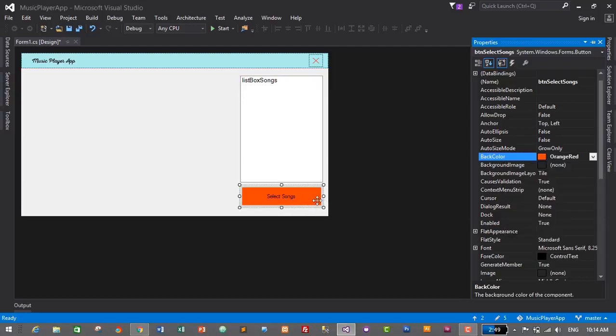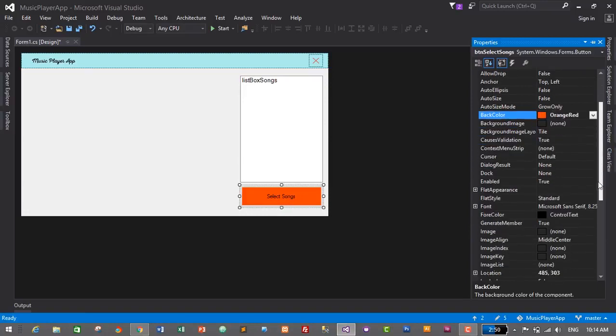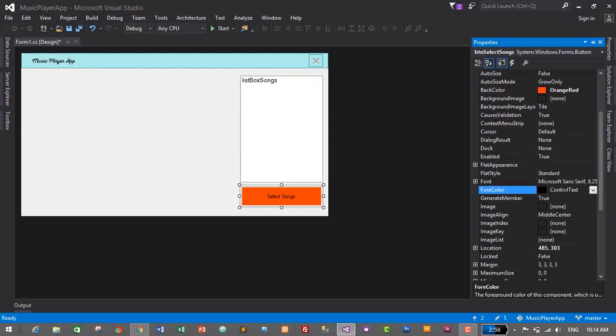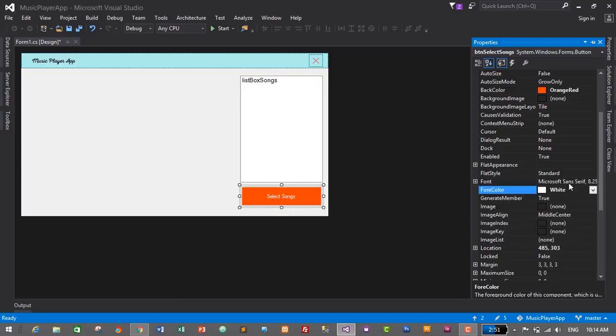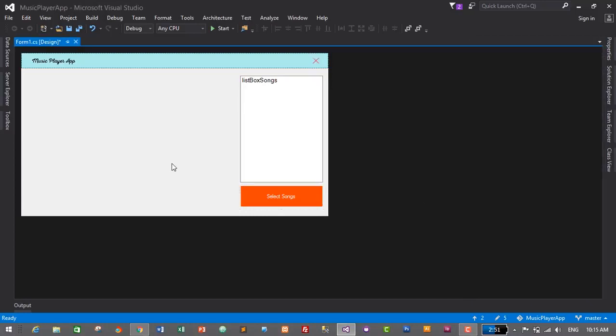So it looks nice, but we need to change its foreground color now. So just search for fore color. So I'll change from control text to white. So just click on web and search for white and click on white. So it looks nice now. And I also want to change its flat style from standard to flat. So I'll select flat instead of standard. I think it looks pretty nice.